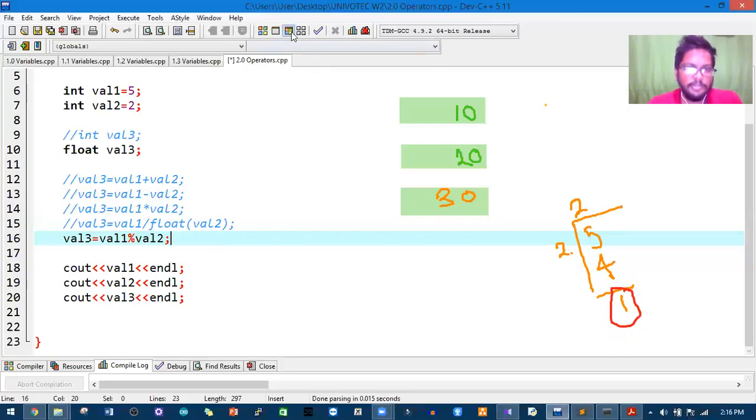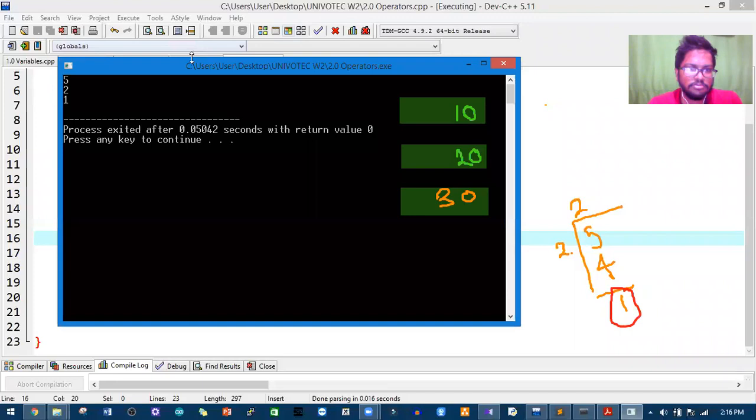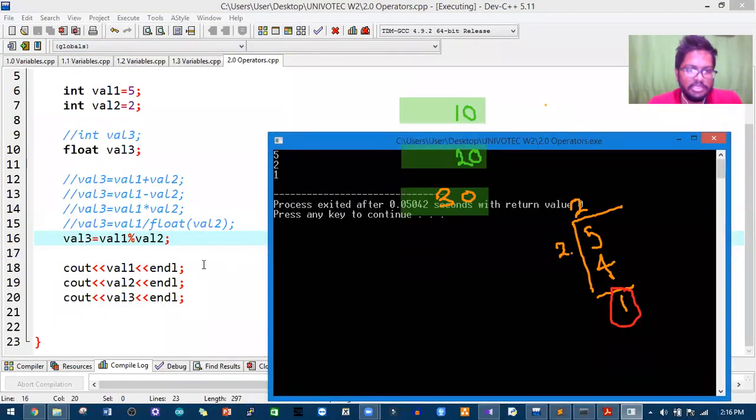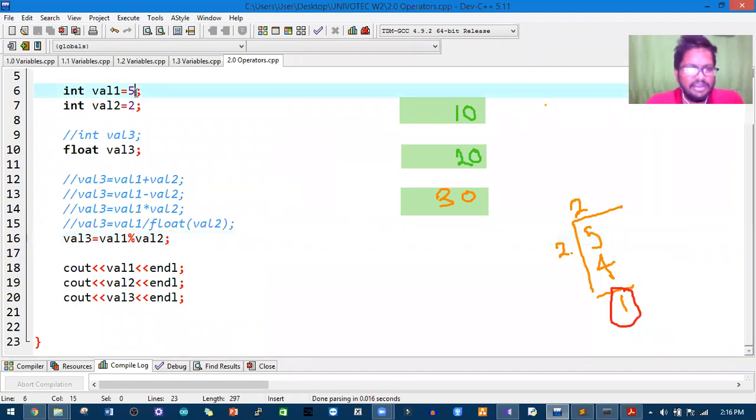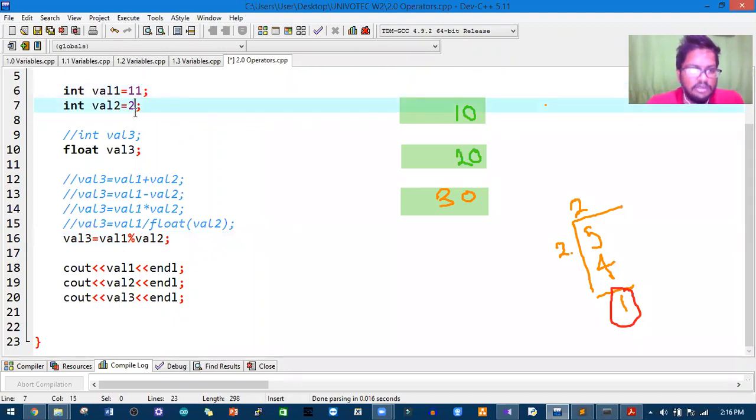Let's see. Right? So you can see the modulus is 1. So we can check it with 11 and 3. So what will be the modulus here?